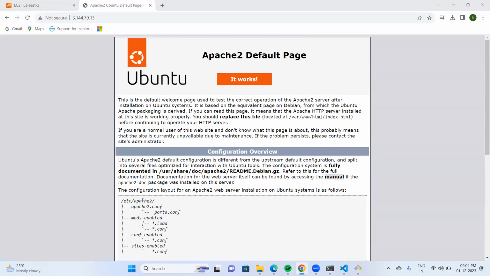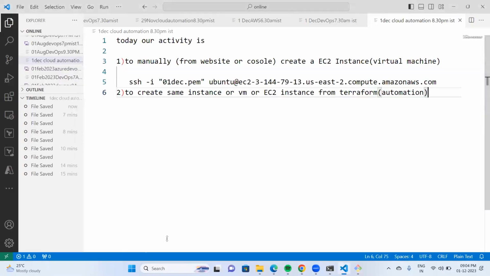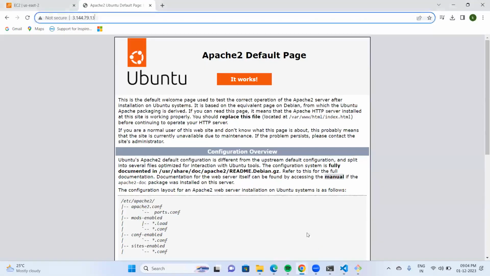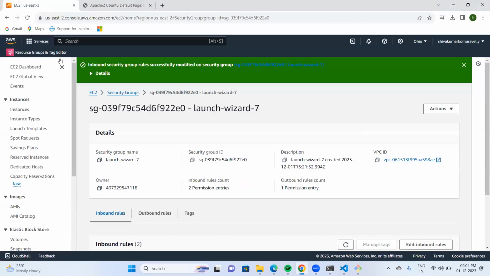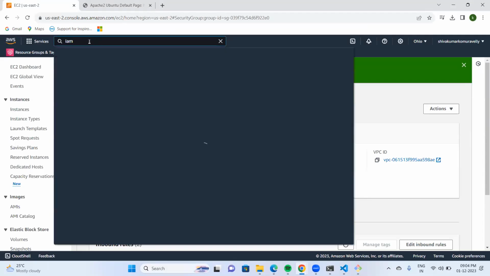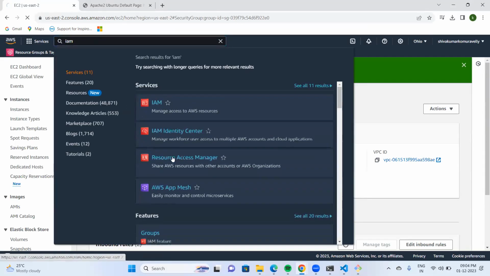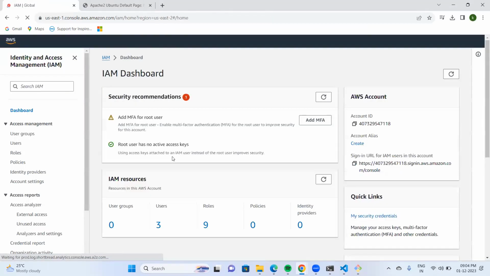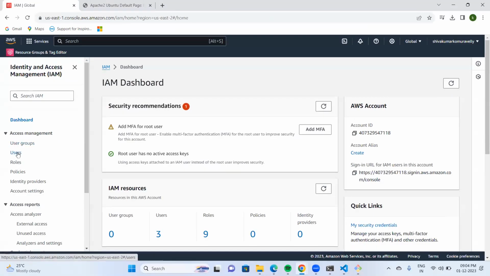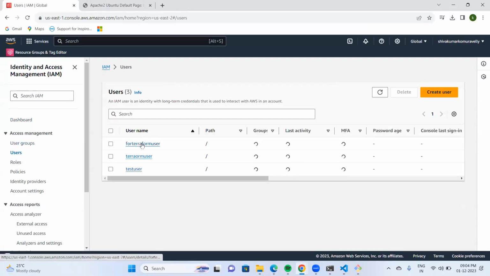Now, shall we write an automated script for this? Definitely. Okay. So before that, in last class, I have deactivated the credentials. So to activate the credentials, go to IAM once again. Go to users. Terraform user.